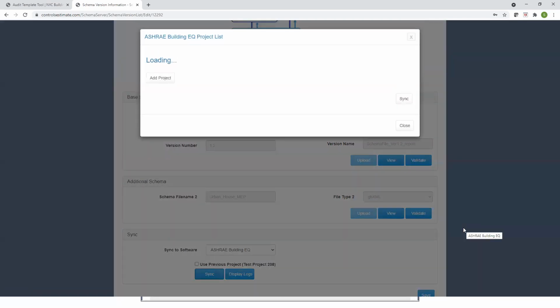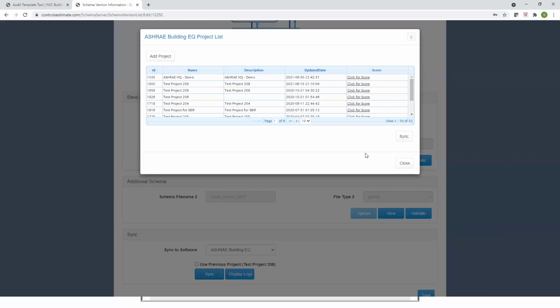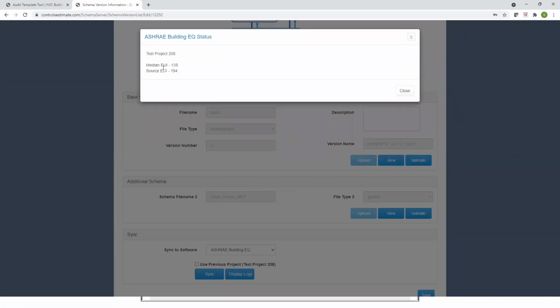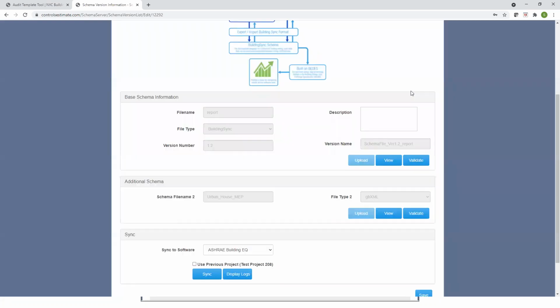I click sync. It's calling the ASHRAE Building EQ API. It's returning all of my projects that I've entered in ASHRAE Building EQ. This is my test account. And then I'm going to select a project where I want to send my BuildingSync XML file over. It's going to perform the calculations and return some EUI values. So I'm going to click sync. And returned are my median and source EUI values that were calculated by ASHRAE Building EQ. And that's it. Fairly simple, but a lot going on behind the scenes.